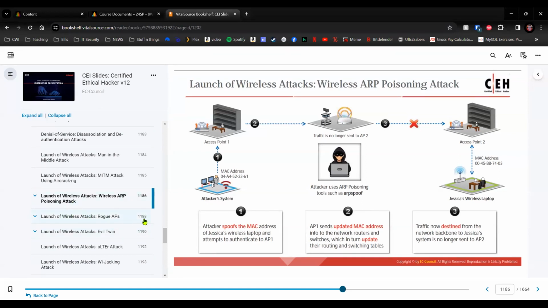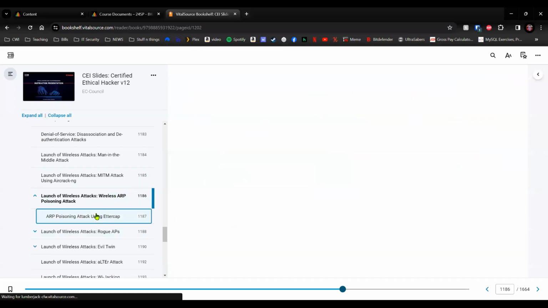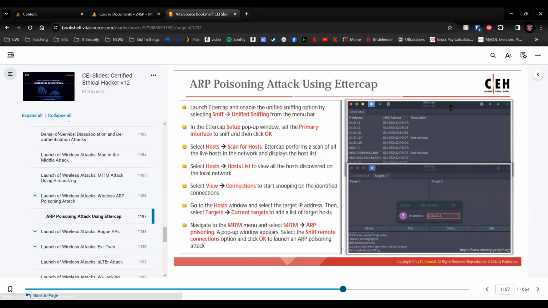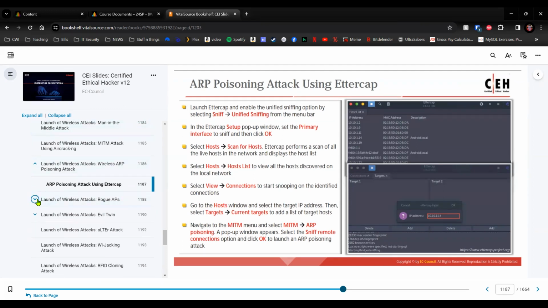Wireless ARP poisoning. We've gone over ARP poisoning a lot. Basically, this is the same as you doing it for a wired network. Here is what it looks like when you use Ettercap. Ettercap is actually a pretty common tool for ARP poisoning, and I've seen test questions, not my test questions, but questions in cert exams specifically talking about Ettercap.